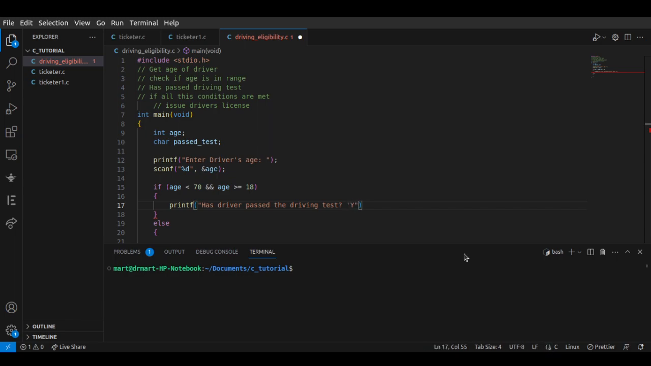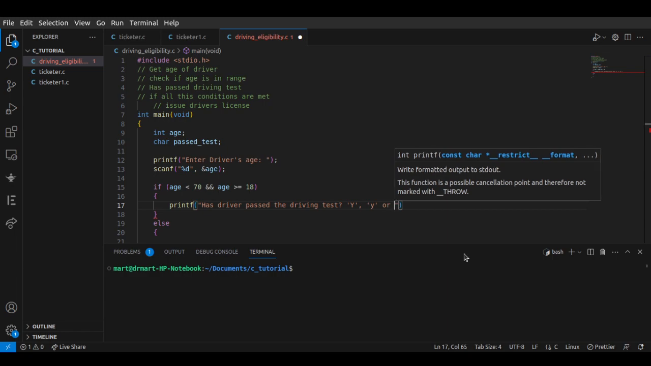So it could be Y or small letter y. So capital letter Y, small letter y, or it could be capital letter N or small letter n.